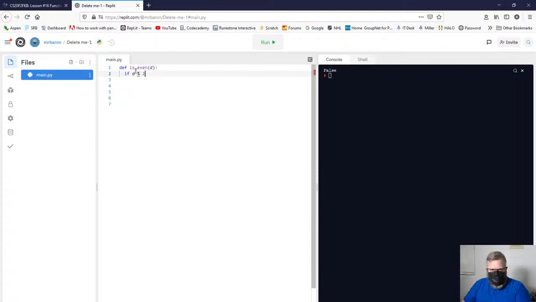So I'm going to create a function called isEven. I say if D modulus 2 equals 0, then return true, else return false. Okay, so if you remember modulus, I talked about it in one of the first lessons in Python.